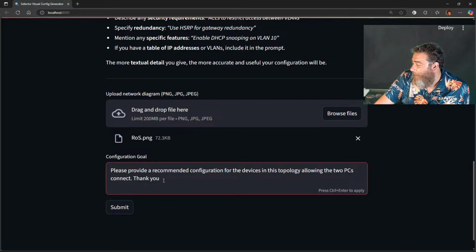Thank you. Now, I didn't use any networking terminology here. I didn't say router on a stick. I didn't say R1 or switch 1. I had no mention of VLANs or IP. It's all in the diagram, right?